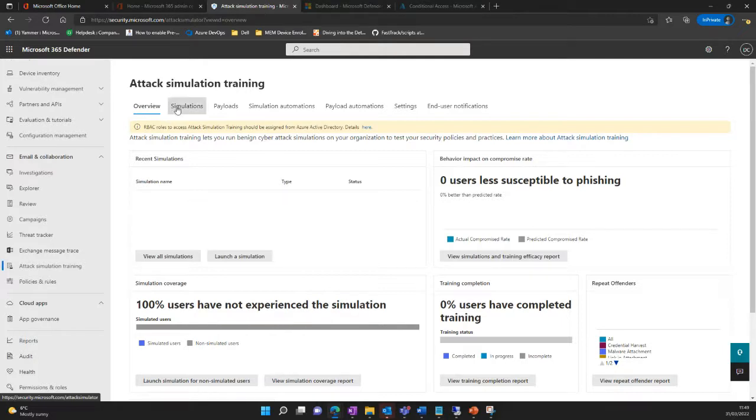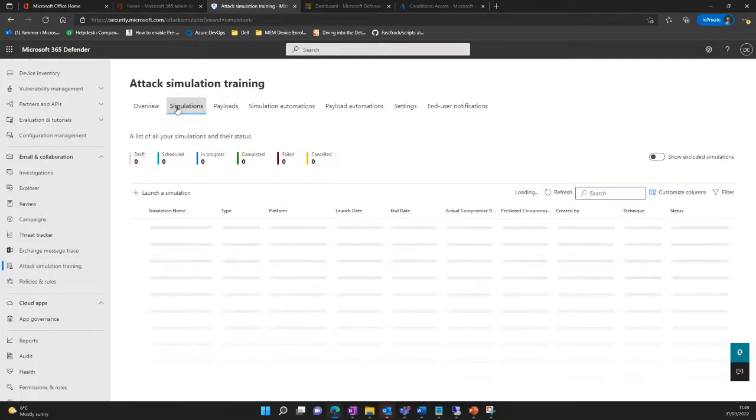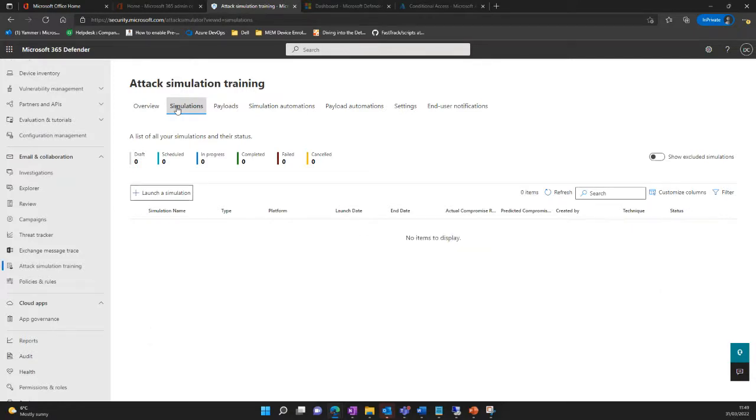So you've got your simulations tab across here where it can show you any simulations that you created. My dev tenant only has me in it, so it's not really valid. I'm pretty sure I'm aware of how to tell what's a phishing attack, what's spear phishing, and all that kind of good stuff. Well, I certainly hope so.